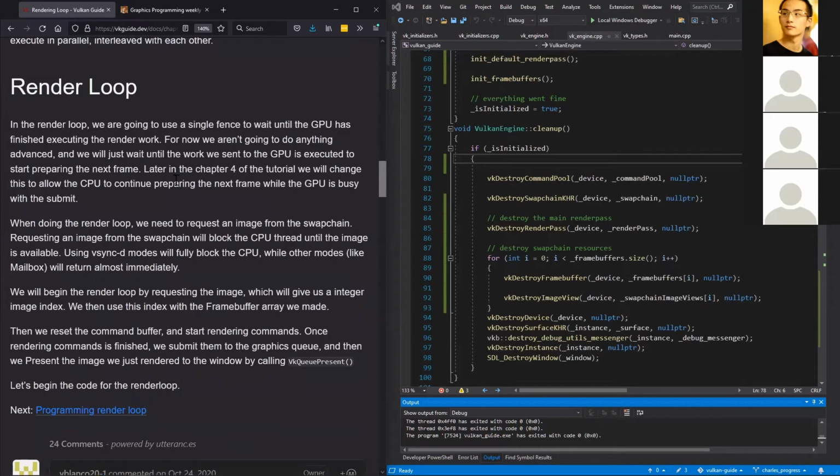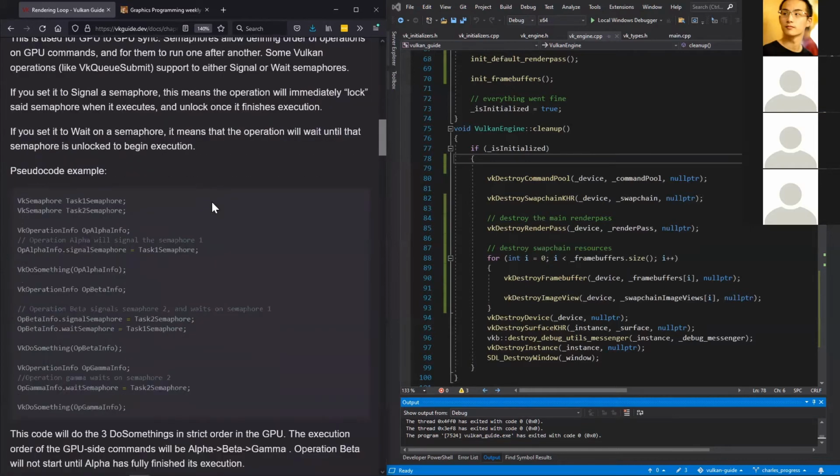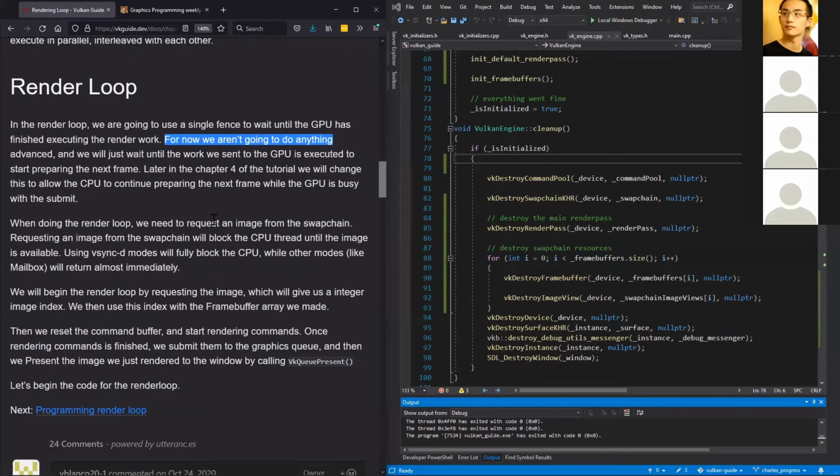Now we have our render loop. Our render loop waits on a single fence for the previous frame to finish rendering. We are going to make the render loop itself more sophisticated later on. For now, we're going to follow this pattern where the CPU does work, it submits a queue, then waits for fences, and then the GPU does work. So it's rather inefficient, but it's much simpler to use and explain.